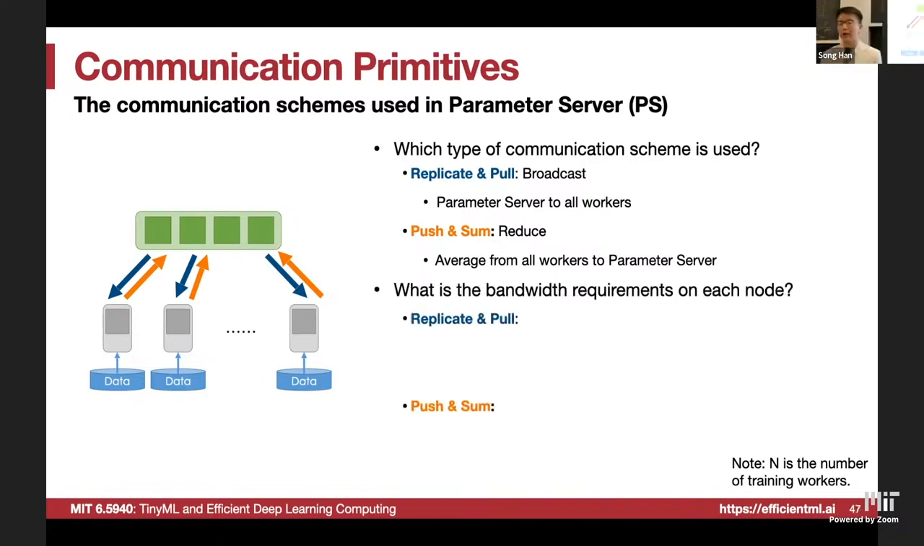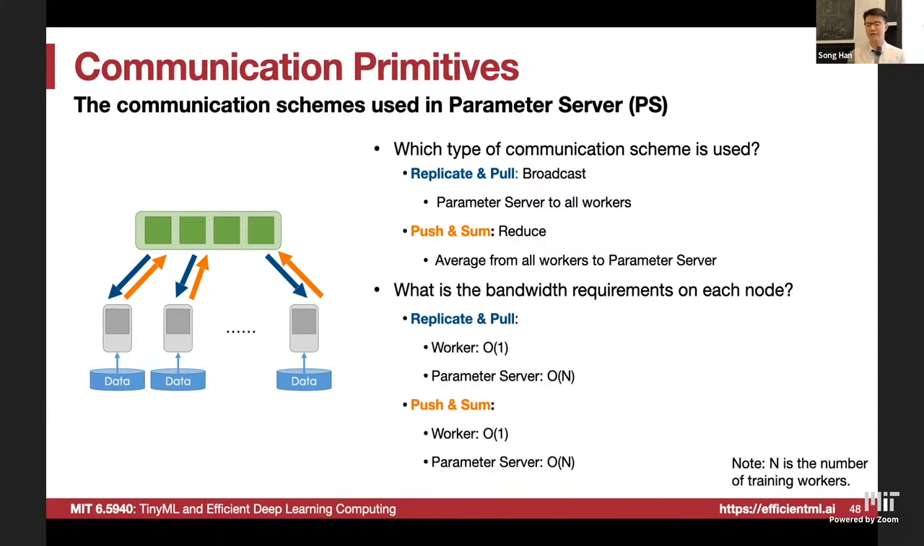And what is the bandwidth requirement for each node? There are 2 types of node. One is the parameter server, which is the centralized parameter server. The other are the worker nodes. So we can talk about the worker node and also the parameter server node separately. First of all, for the replicate and pull process, for the worker, everyone just pulls one copy, so it's O(1), but the parameter server has to serve n workers at the same time. So the bandwidth requirement for the parameter server is O(n), worker is O(1).